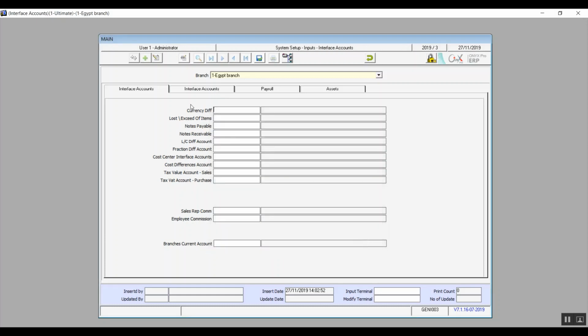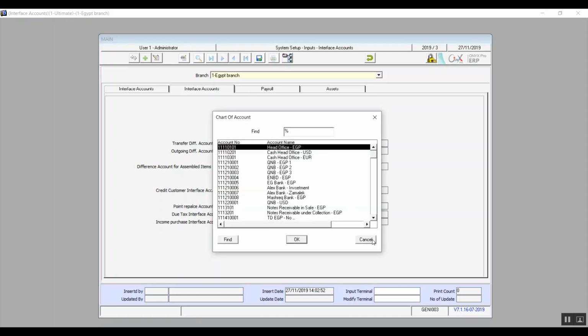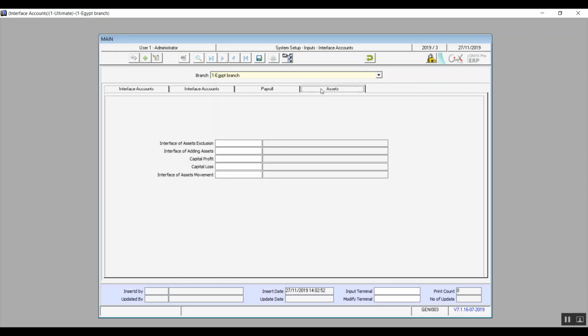Alright, so the following tab is also called interface accounts, and it is for the branch's transactions with other branches. So to enter data in these fields, you will use the same method as the previous tab. Alright, so the payroll tab is for the payroll interface account for the branch's employees. The assets tab is for the interface accounts to add assets accounts, capital profit, and loss accounts for assets as well.